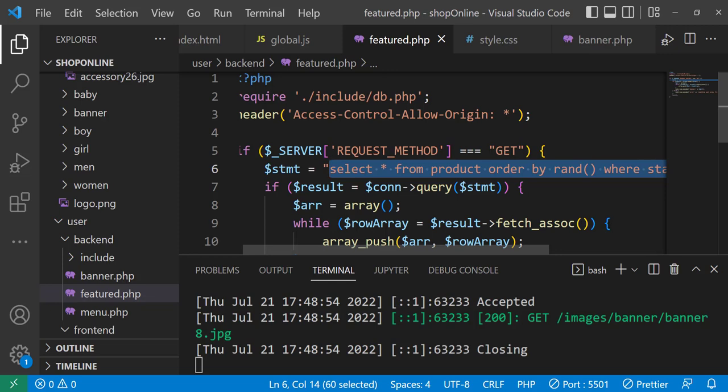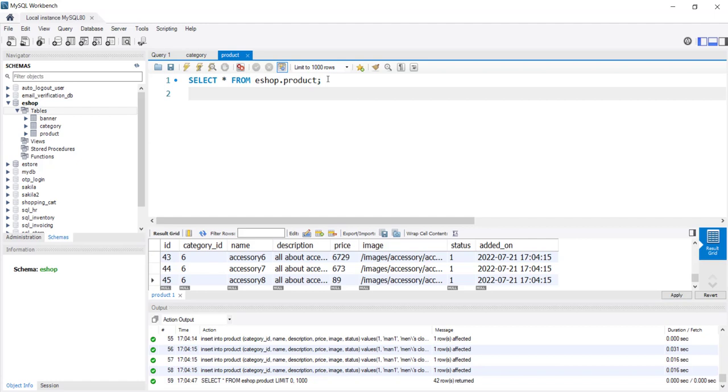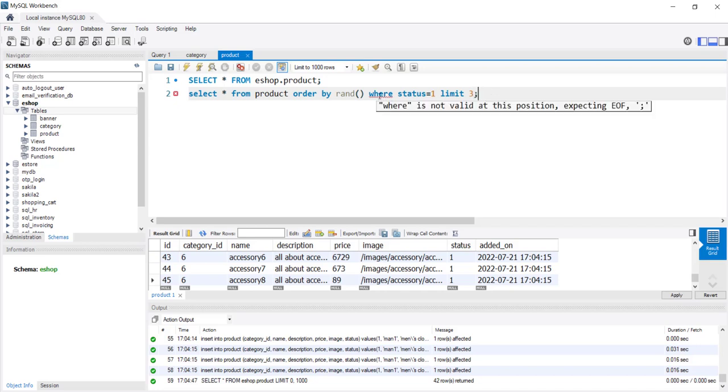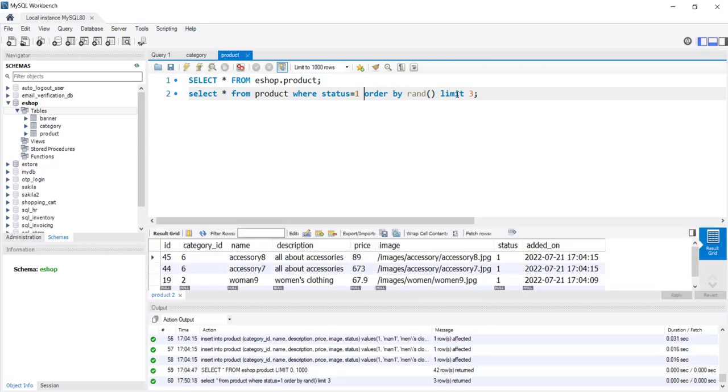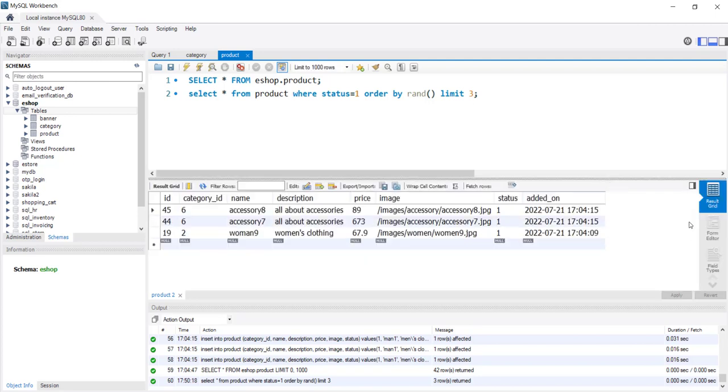So in order to be certain that this is actually going to work, I'm going to copy this statement between the quotations, and let's go to our workbench, and over here let's paste it. So select everything from product, order by random. It says where is not valid at this position. Okay, now let's try to run this statement. So as you can see, we have only been returned 3 rows, which is limit 3.